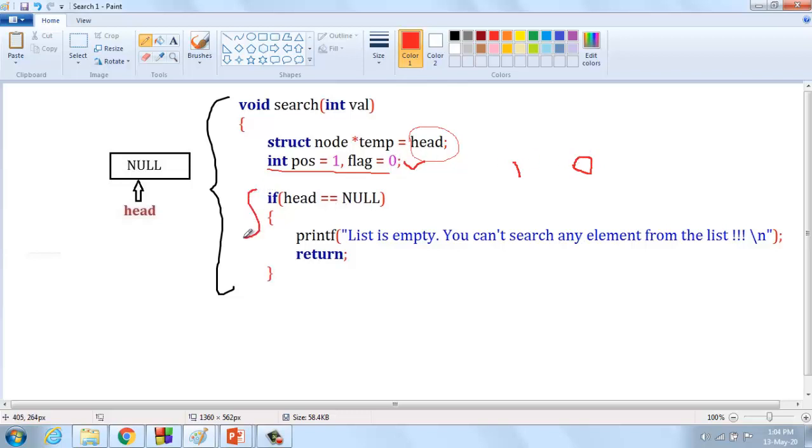And then the first condition is we have to check whether head pointer equal null. If head pointer equal null, the list is empty, you cannot search any element from the list, because if there is no node or no element present in the circular singly linked list, you cannot search any element. That is, the list is empty, and then it comes out of the function using a return statement. Have you understood the first scenario?